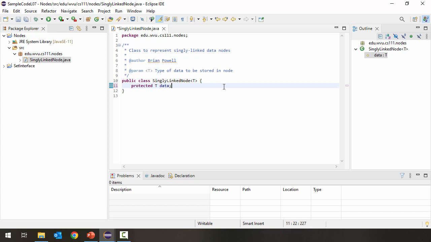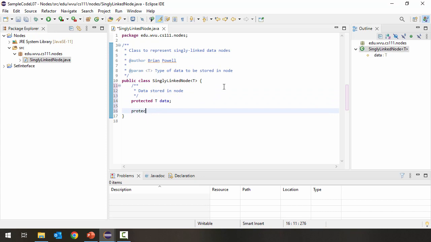What we're actually going to do is create what are known as getter and setter methods to provide access to these fields. And we'll talk about why here in a moment. But let me go ahead and create some JavaDoc for my first field as the data stored in the node. And then I'm going to have a protected field for the next node.